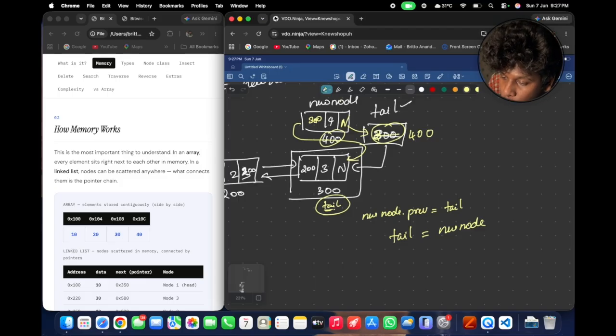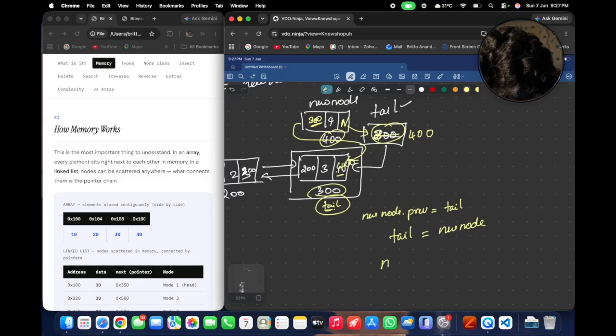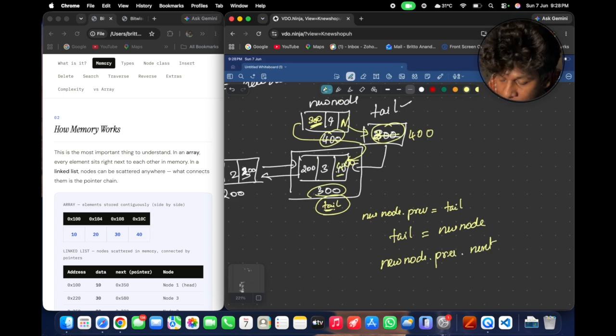New node previous, what is it? This node, correct? New node previous dot next is going to be 400. So new node previous is 300, and 300's next is 400. So that is what I'm going to store. And 400 is what? New node. Very simple. That is what you are going to do. Is that clear? So these are the three statements that I'm going to write.